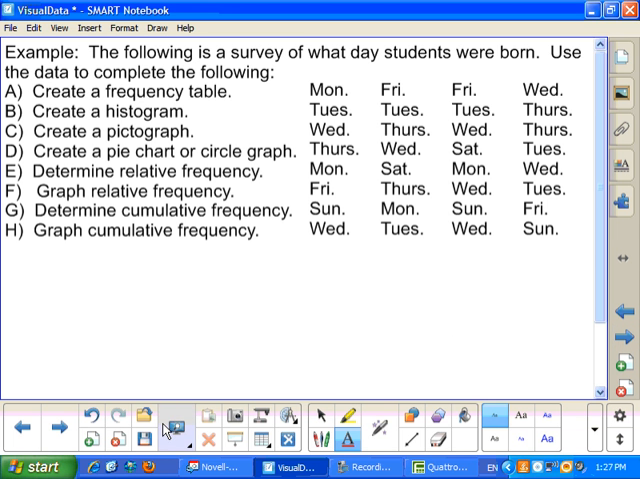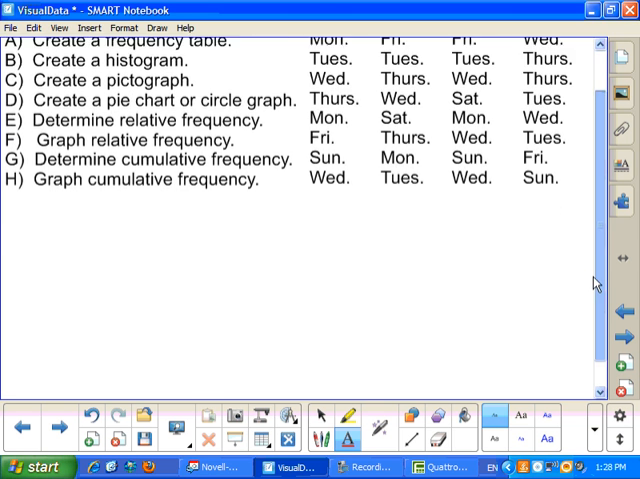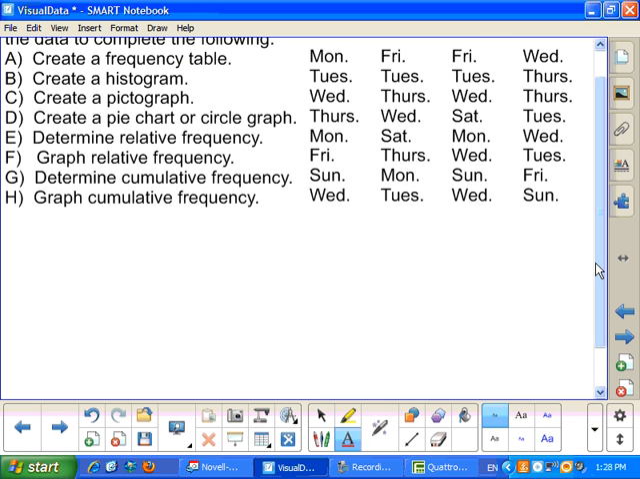So here's the example I had set out. The following is a survey of what day students were born. Use the data to complete the following. You can do this by hand, or you can do this using software technology, the spreadsheet technology. I'm going to do some of it by hand and some using the spreadsheet software that we've discussed. You can make the determination as to which one you want to do. A says create a frequency table, so I am going to create the frequency table here with the Smartboard software.